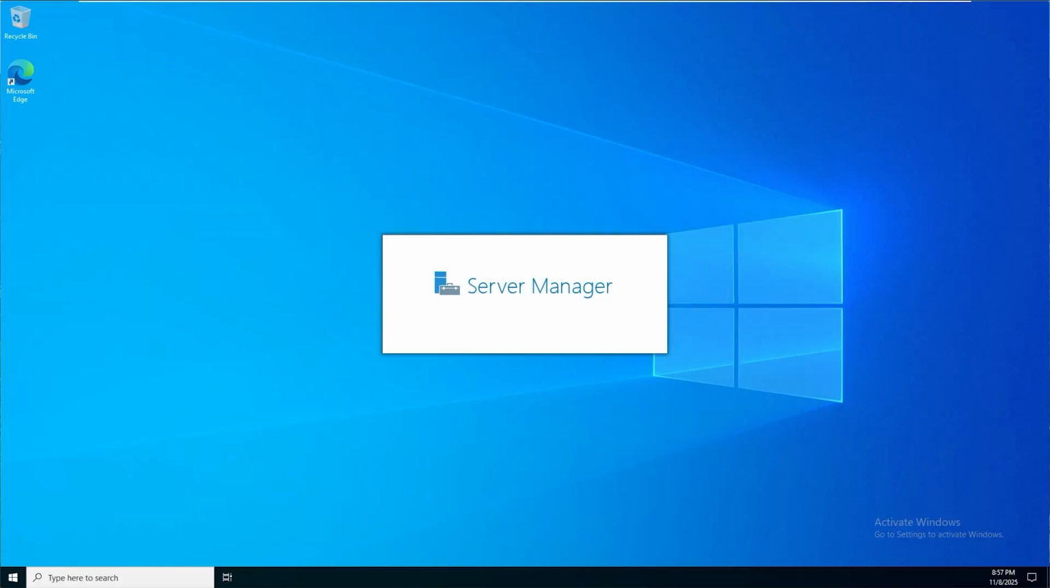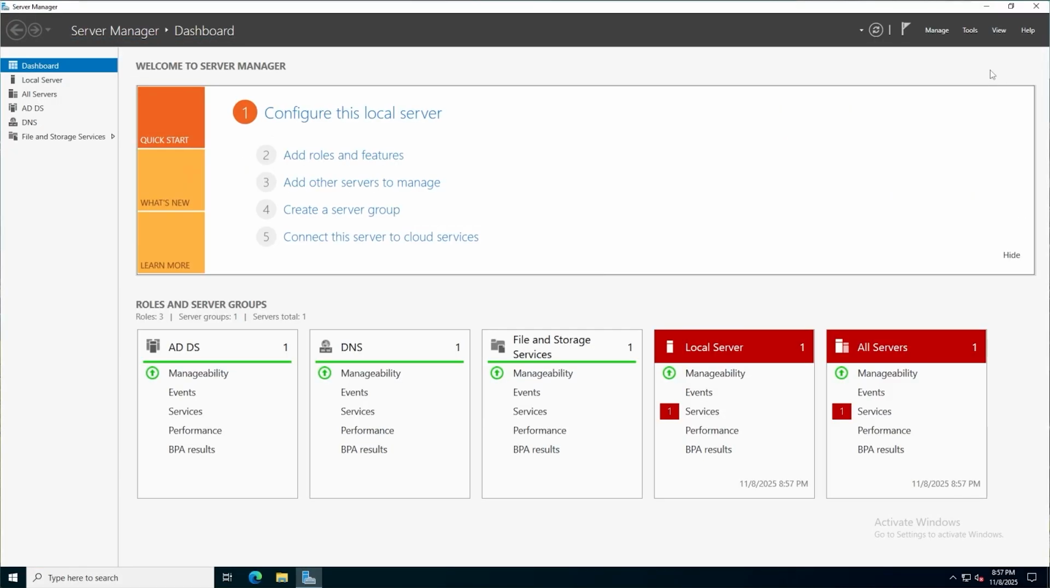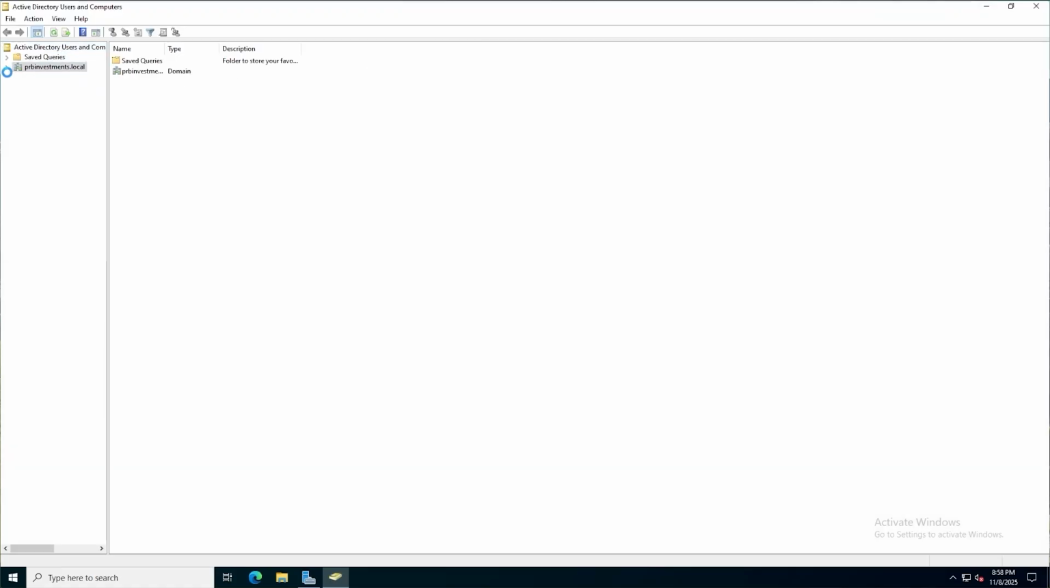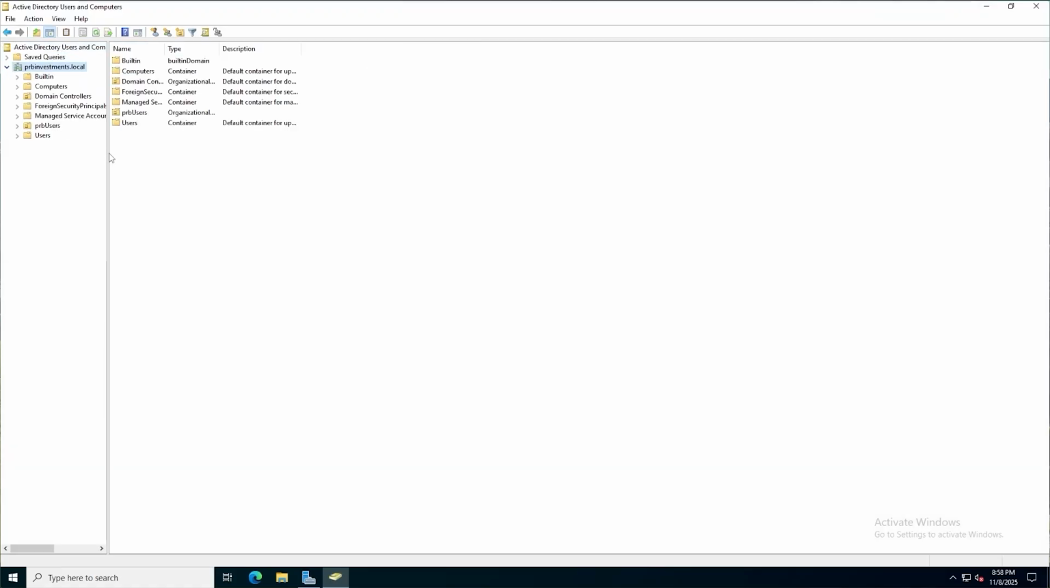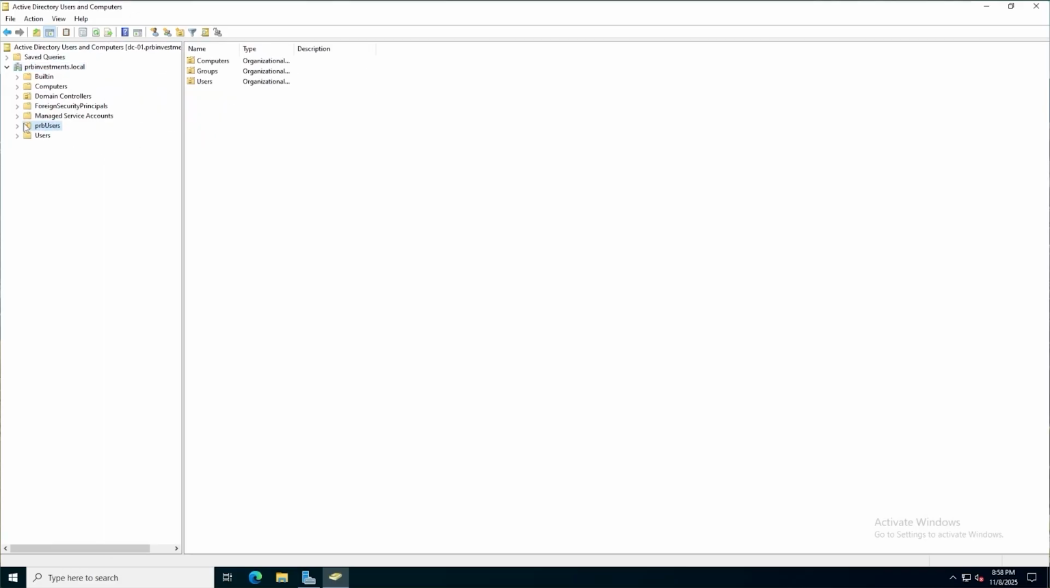And here I will open up Active Directory. And we can see our domain here is called prbinvestments.local. And we can also see our PRB users OU with our computers, groups, and users OU right under it.